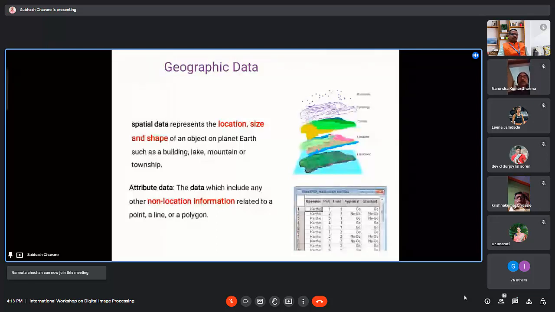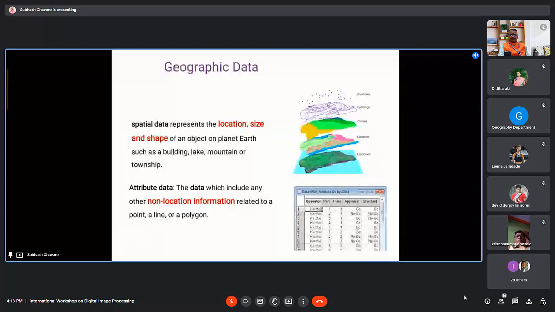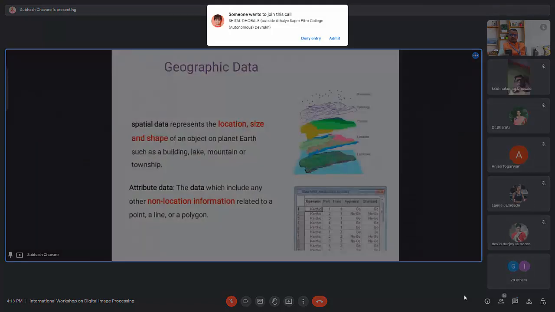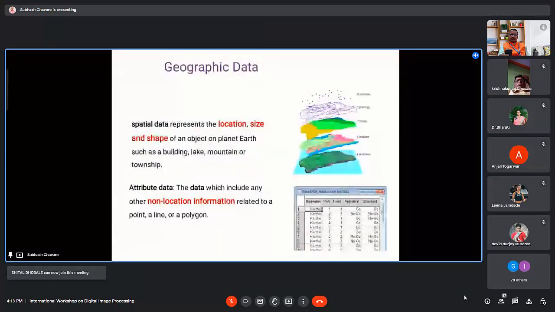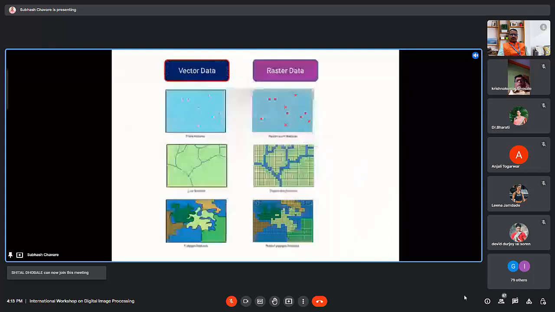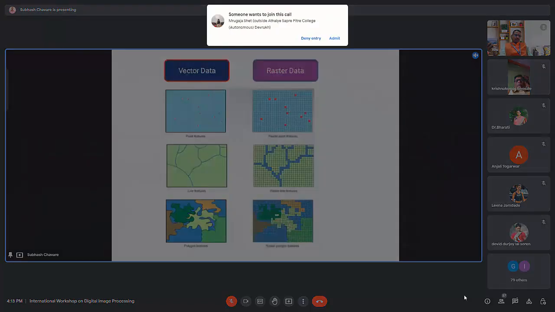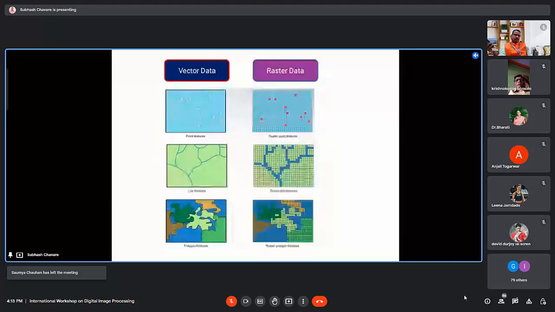Attribute data is data about that spatial data, the location, which is considered as tabulated data about that data. Next, as I told you earlier, there are two forms, two types: vector data and raster data. We can say the point, line, and polygon are called vector data. In the same way, in raster data, we can say the pixel.